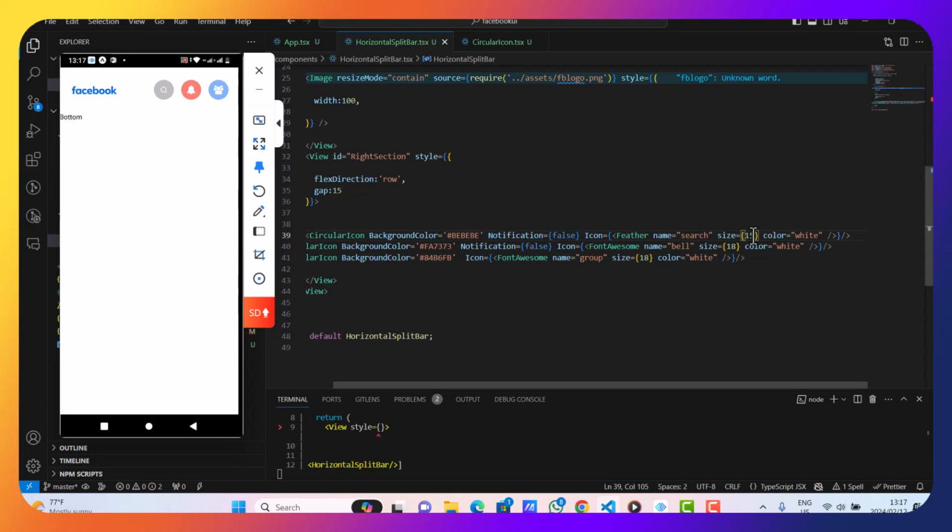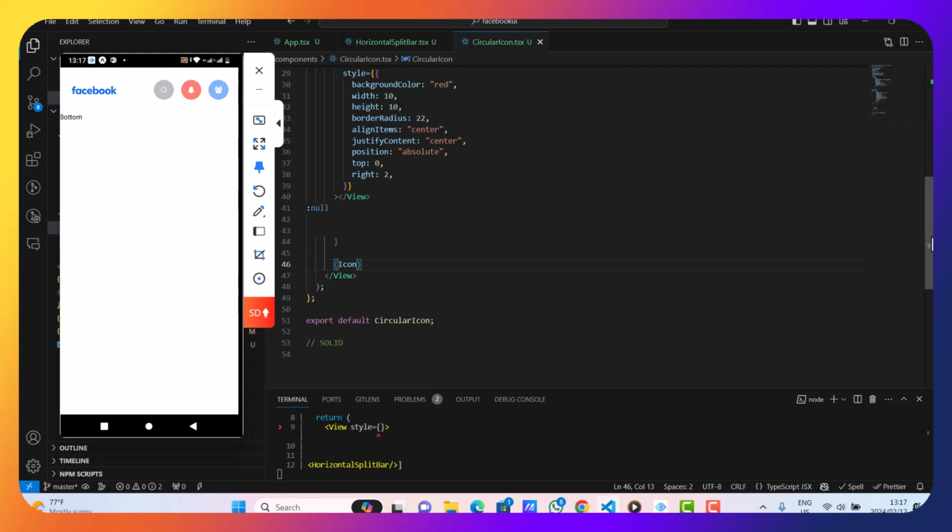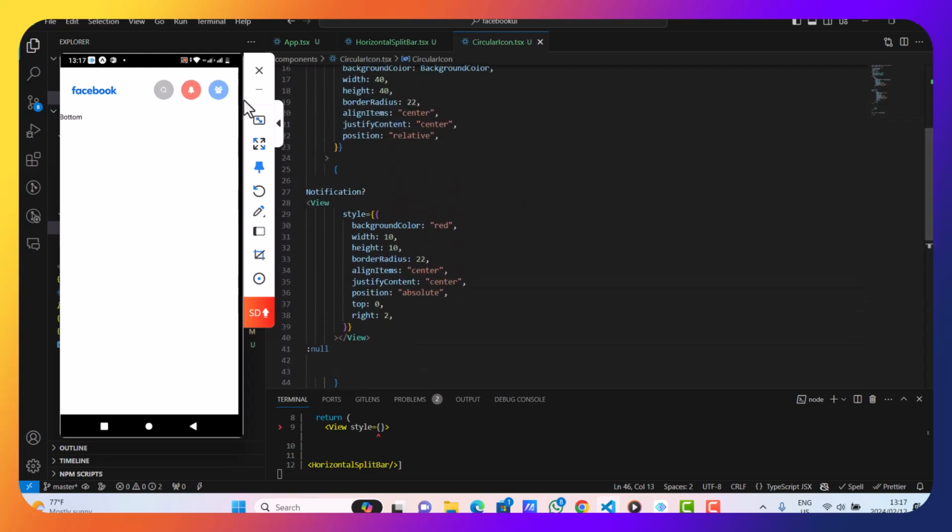Okay, I'm happy with 15. Let me just, in fact, let's just make 14. Okay, so I'm going to make 14 in all of these, because these are some sort of props or elements that I am passing to our reusable component. And then what I can do here, I can change the size of the circle, and it will change in all of these components.